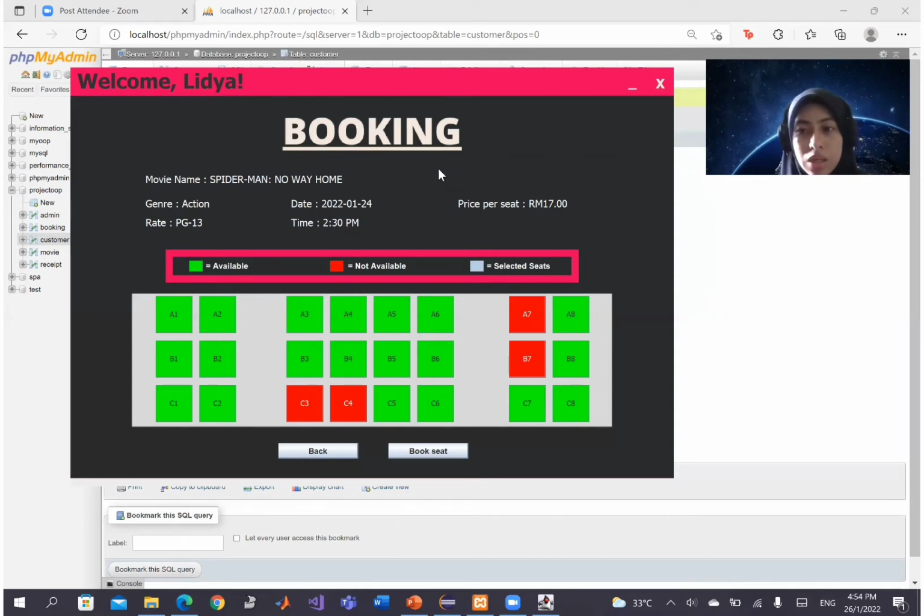For this part, the customer doesn't have to re-enter all the details again because all the details will be displayed automatically. So as we can see here, all the movie details will be displayed such as movie name, genre, rate, date, time, and price per seat. In the center of this interface, all the seats in the cinema will be displayed. The green color represents an available seat, the red color represents a not available seat, and the gray color represents a selected seat.